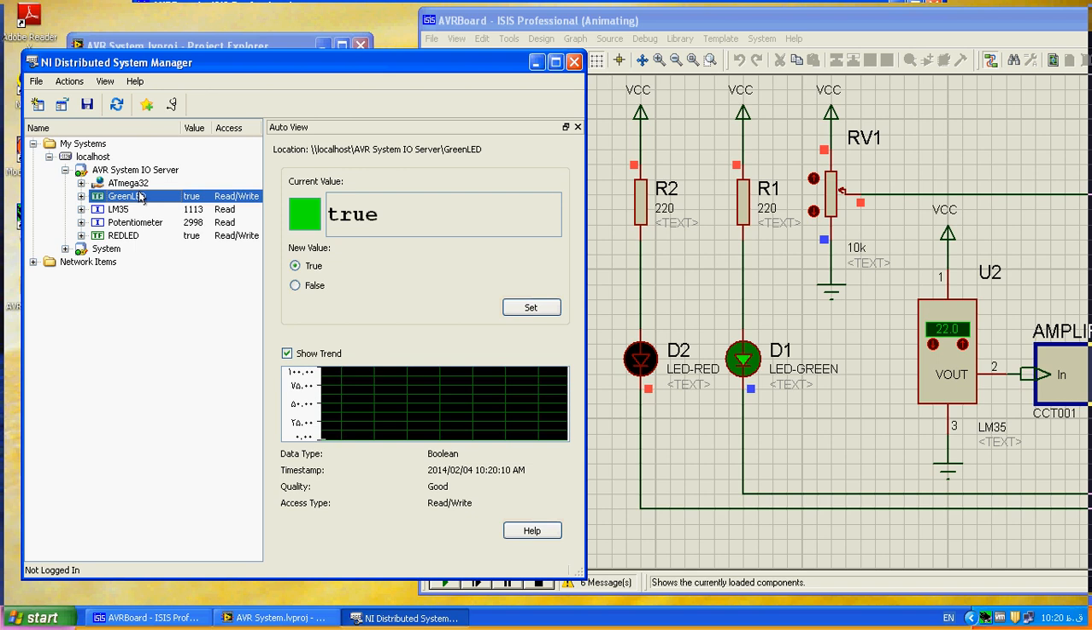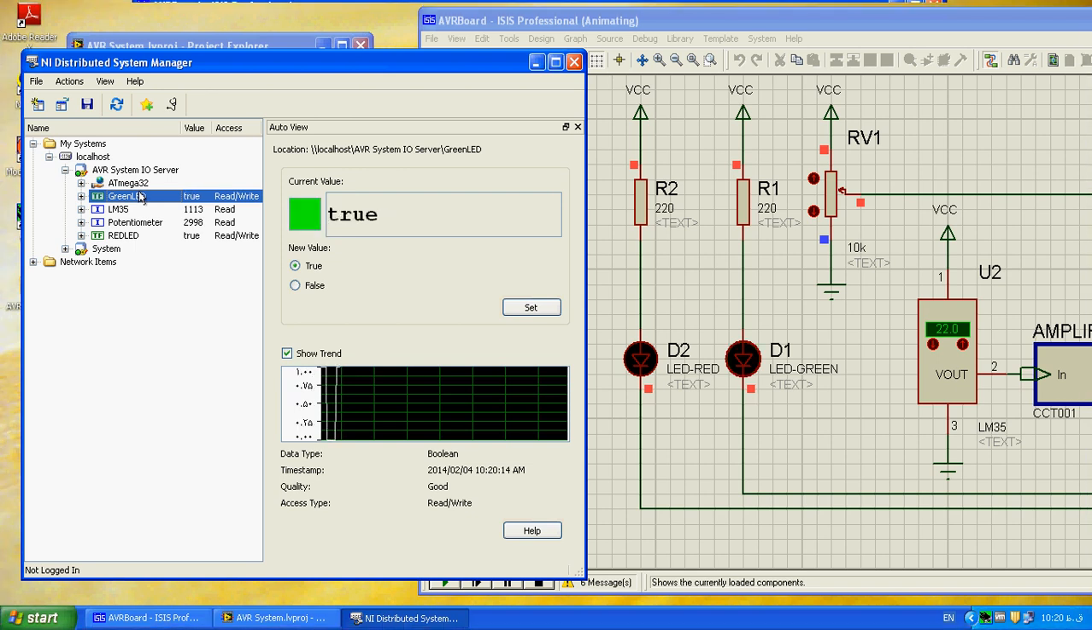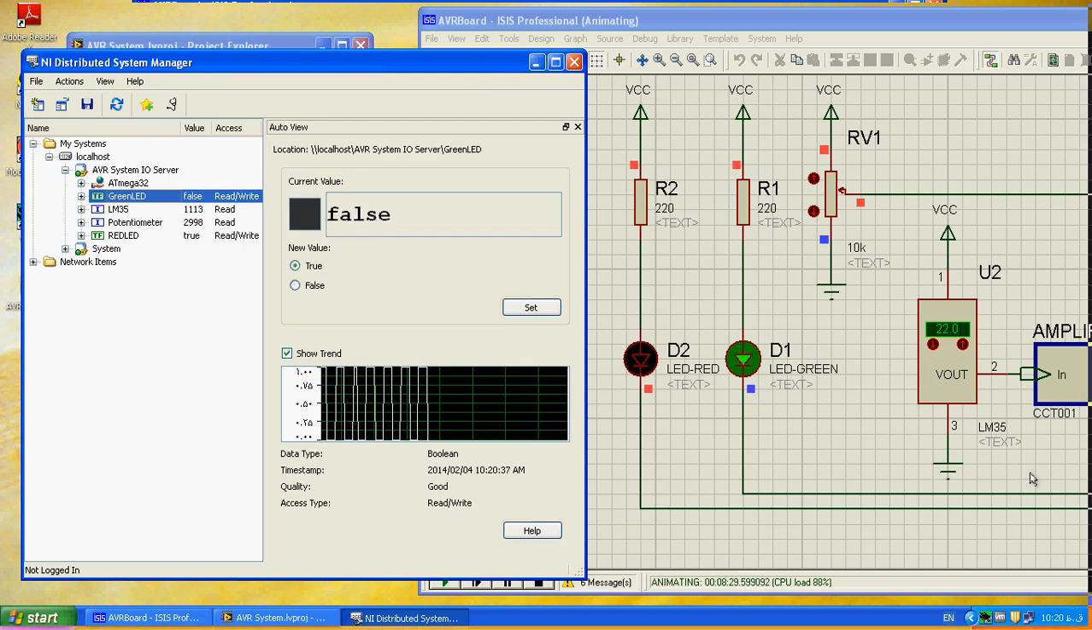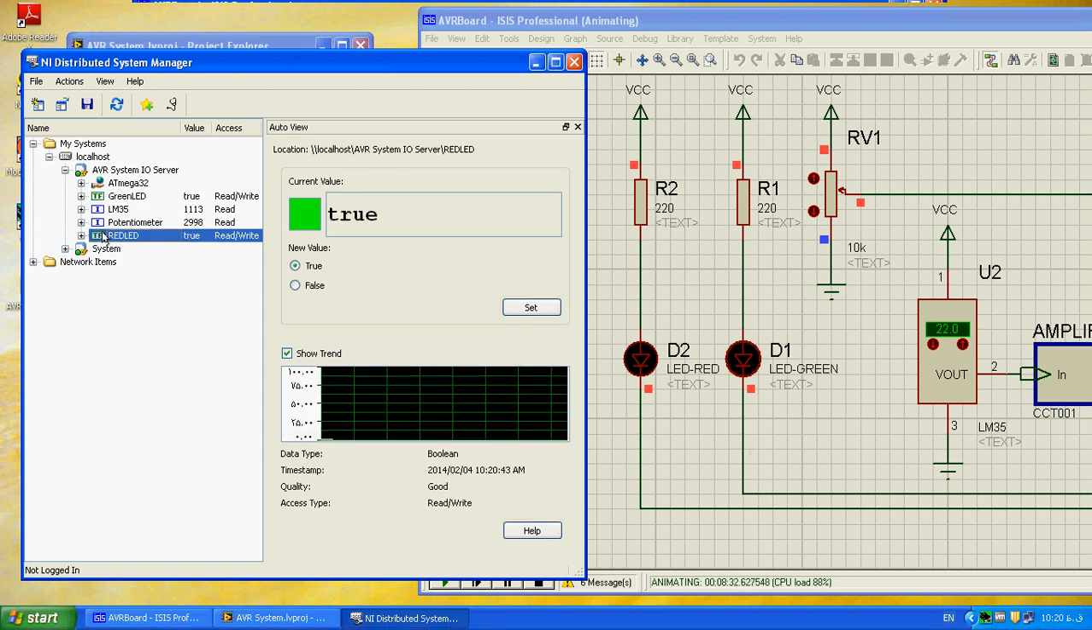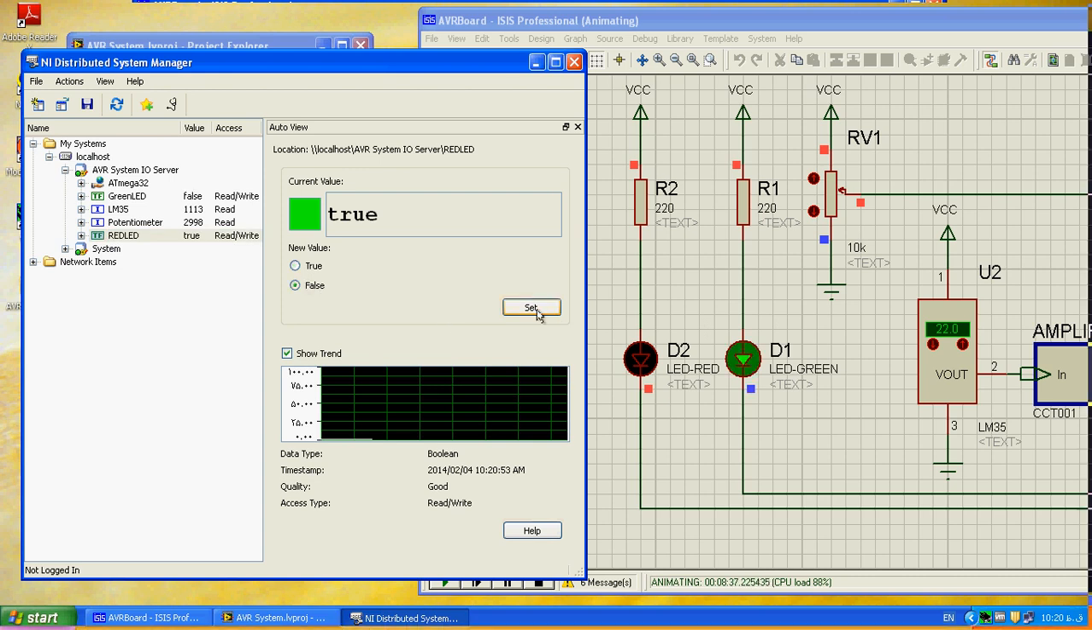As it can be seen, the green LED is periodically turned on and off, and you can see it is true or false. When the LED is on, it is true. When it is off, it is false. Since the logic used is active low, it complements. This is true again for the red. We see that it is true, but in the simulation program it is off, since the logic is active low. If I set it false, you can see it is now turned on.